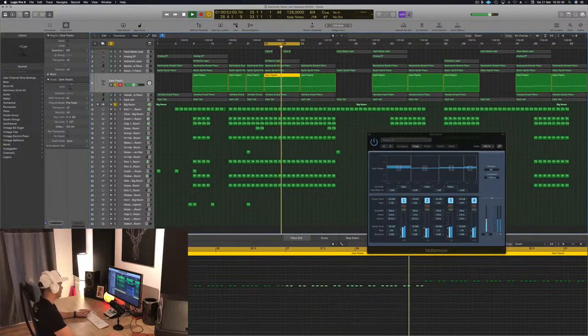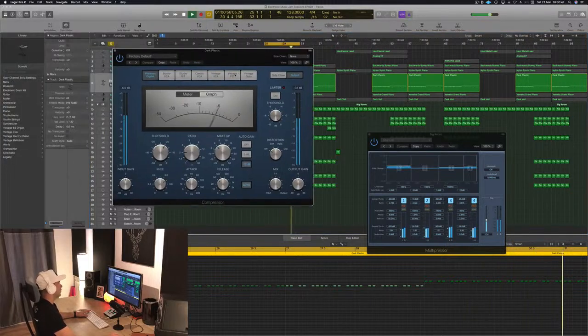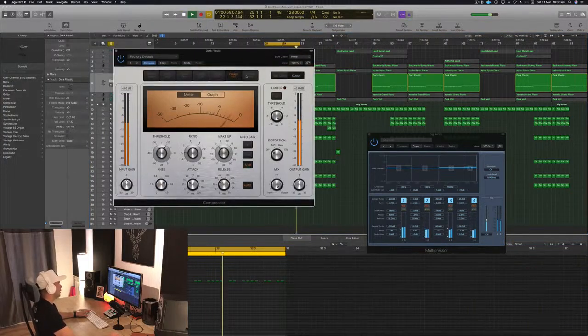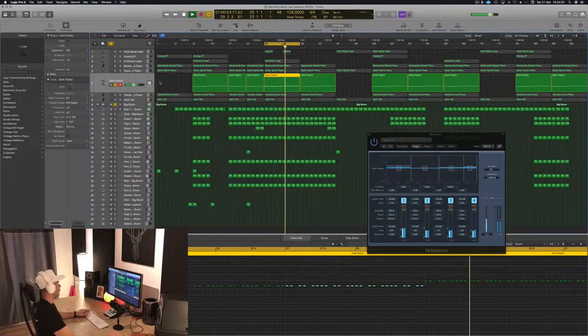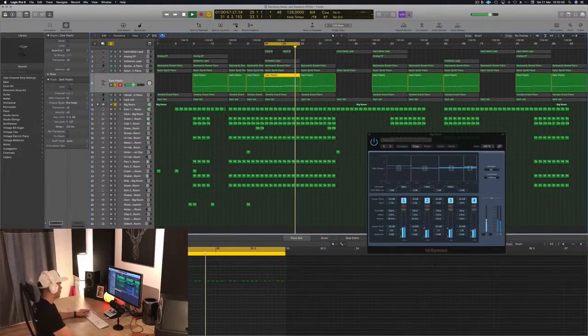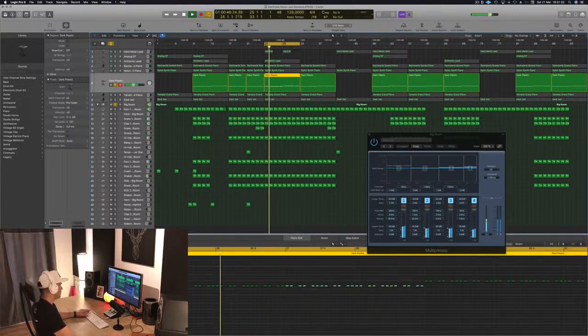There's no compression on it yet. Let's add it. I like to put either a fat or a vintage. Yeah, the vintage had a nice kind of roundness to it. Can cut it a little bit. Then I'd like to sidechain it. I'm gonna take another instance of compressor.